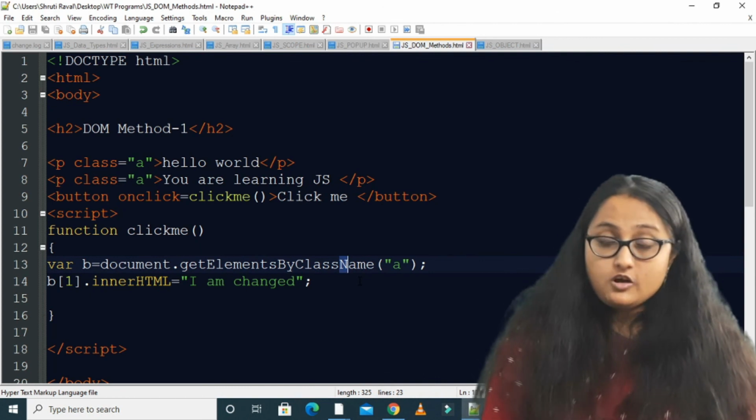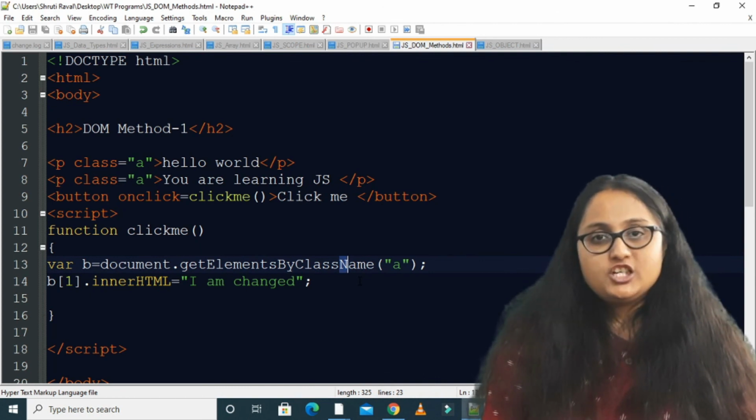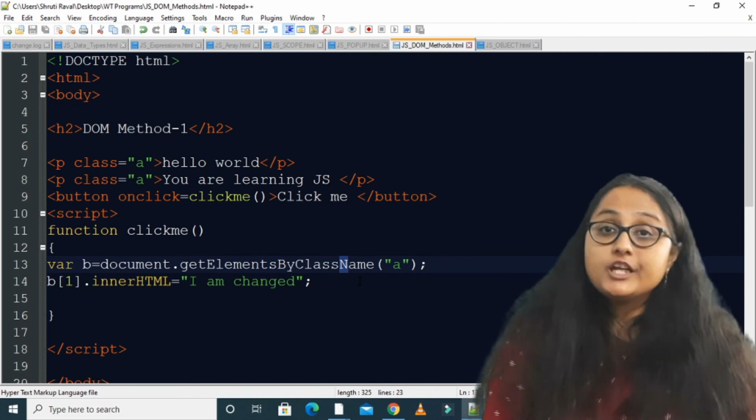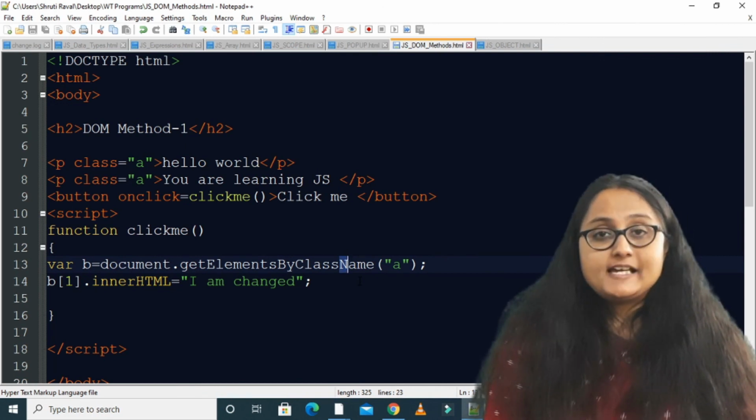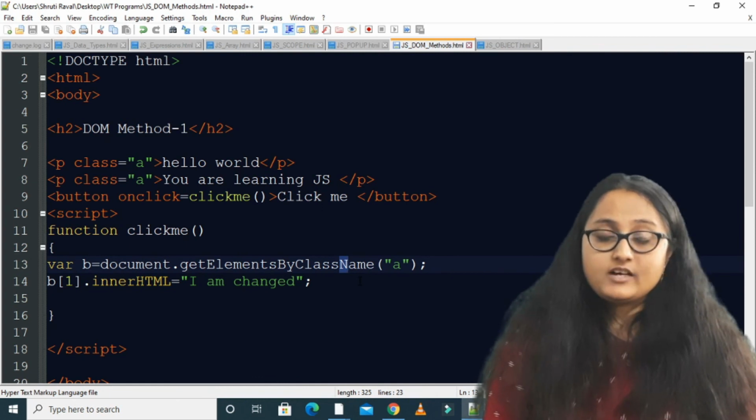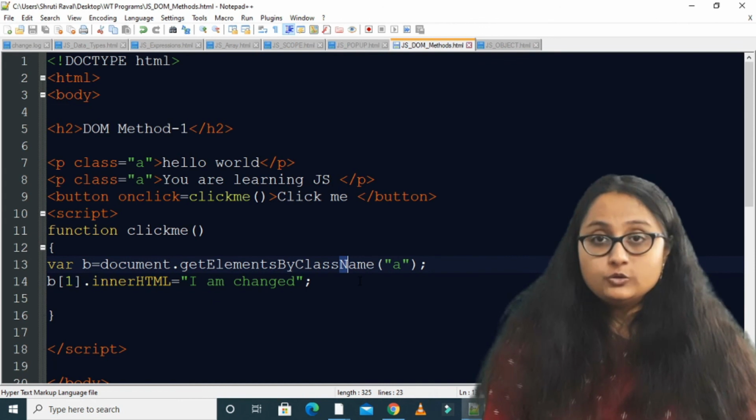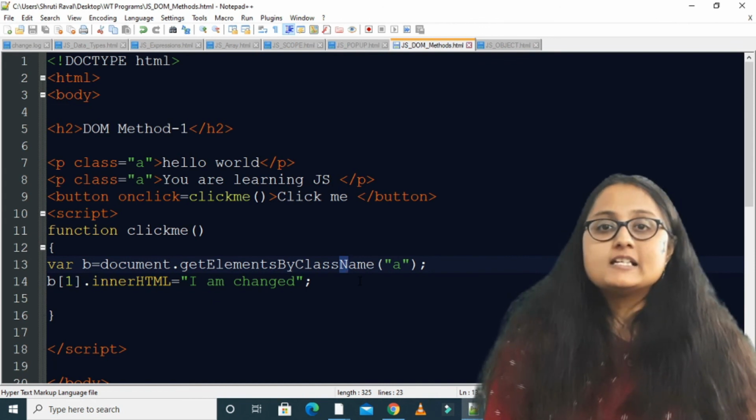So this was the third method for accessing the HTML elements. In today's lecture we have seen 3 DOM methods for accessing the HTML elements: via ID, via tag name, and via class name. You need to run all these programs on your own and send me the screenshot.